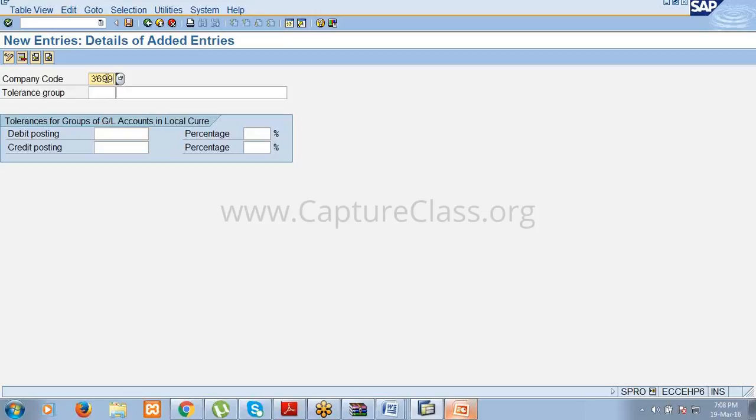Company code 3699, tolerance group B, upper limit 150, debit posting 150, credit posting 150. Click on save, then click on the next entry button. Like that, define another tolerance group. We can go on defining any number of tolerance groups. At this point you just define the tolerance groups. Where do we assign them? I will show you in the general ledger accounting. Now you write in the material.